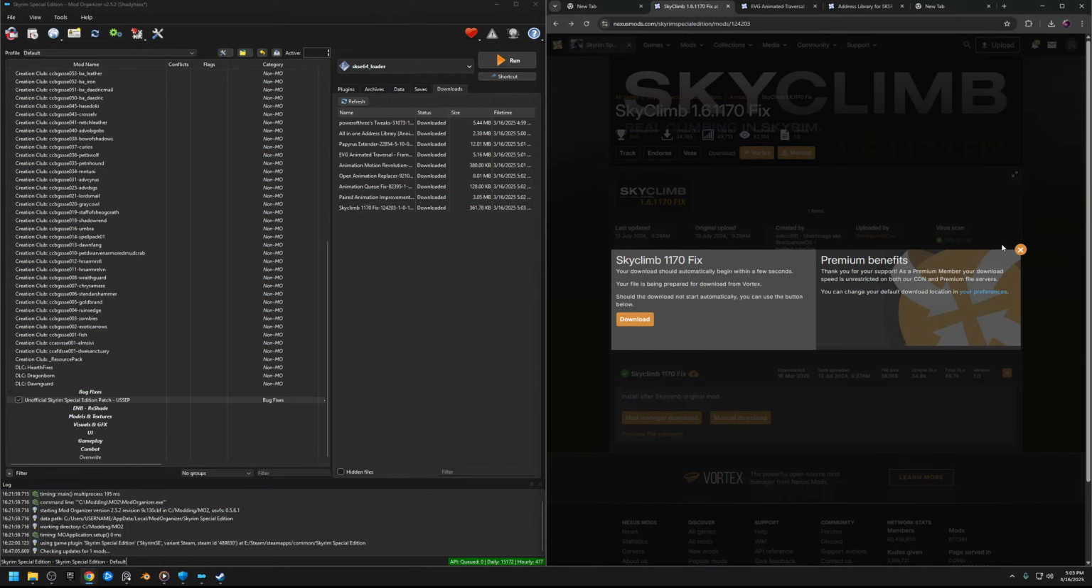SkyClimb. And we're going to sort by downloads, SkyClimb, files, download. Okay, I'm going to close that. Okay, so we're going to install SkyClimb.